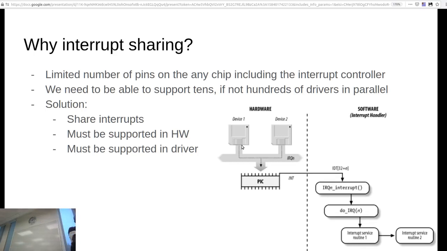So why interrupt sharing? As we said, we have this kind of chip that has a certain number of pins, and this is the maximum number of interrupts that you're going to support. Since you have a limited number of pins, and you have an unlimited number of devices that you can attach, you want a way to actually overbook these pins. The way that you do that is using interrupt sharing. For interrupt sharing to work, you need the hardware to support it, so you need the hardware to understand that it is sharing the interrupt number.